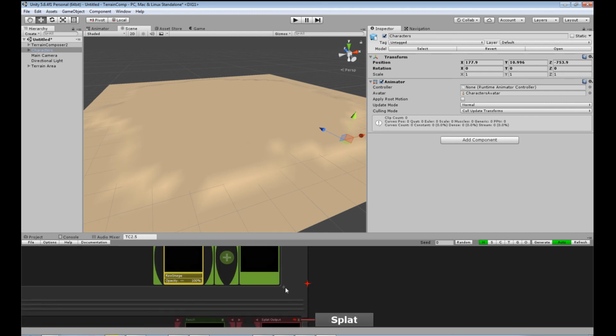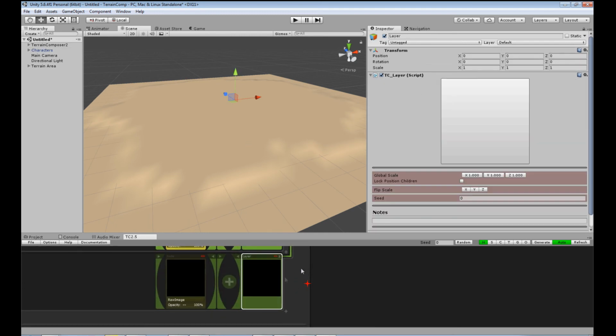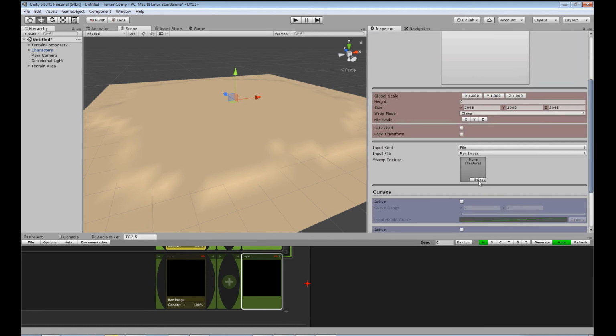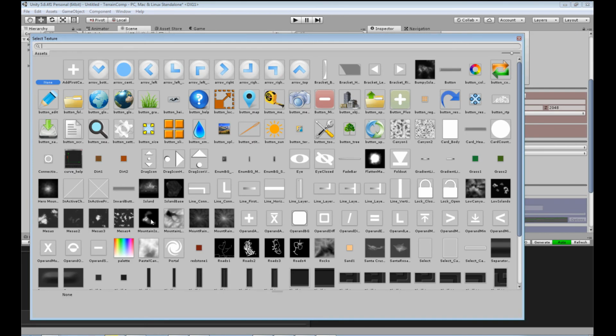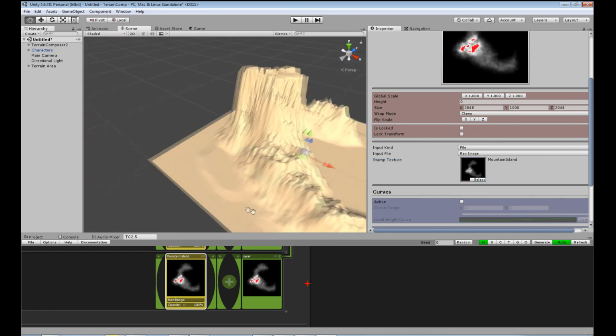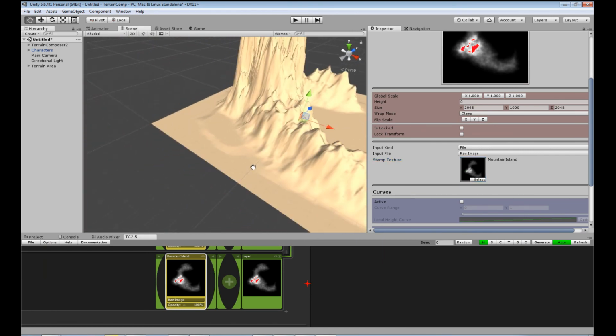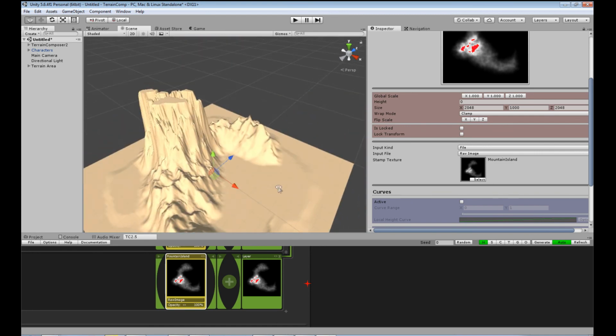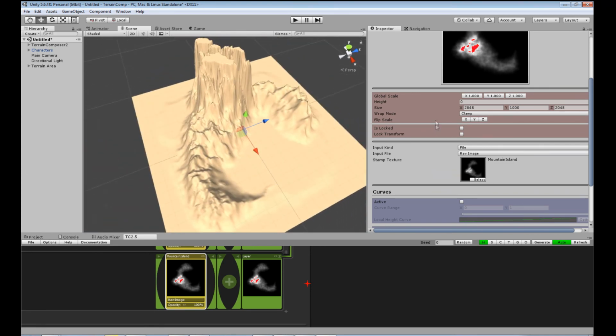So to do that, we want to click on this again, and now we've got a new one. We can select a new image. I'm going to choose this little mountain island. So it's an island itself, but as you can see now, that's going to add on top of what we've already built. But it is a bit big. It's taking up a lot of the space, and we don't really want it to do that.